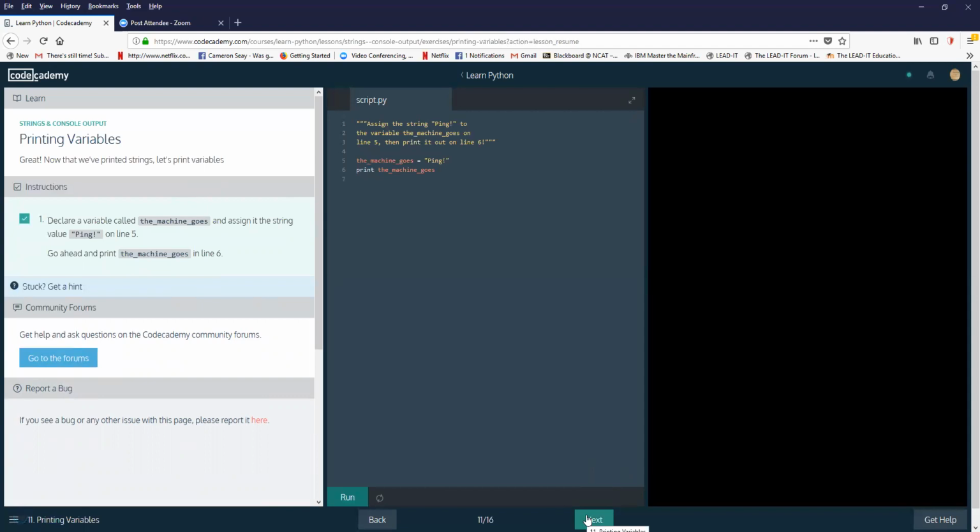So in this panel, we're going to print variables. We printed a string, but we're going to print variables now that contain strings. So the first one is pretty simple. The instructions say declare a variable called the_machine_goes.